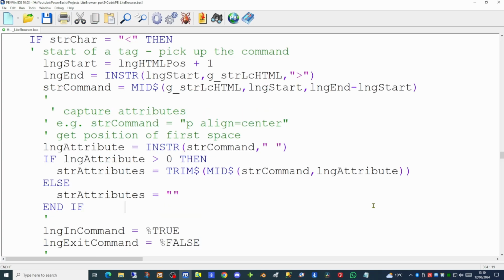And we can use a simple if statement to determine that and to pick up the value in the attribute string by using the mid$ command to take the command string and start it at the position we have determined that the attribute begins at, and then use a trim command to trim off any leading or trailing spaces. This will populate the attribute into the attribute's variable.